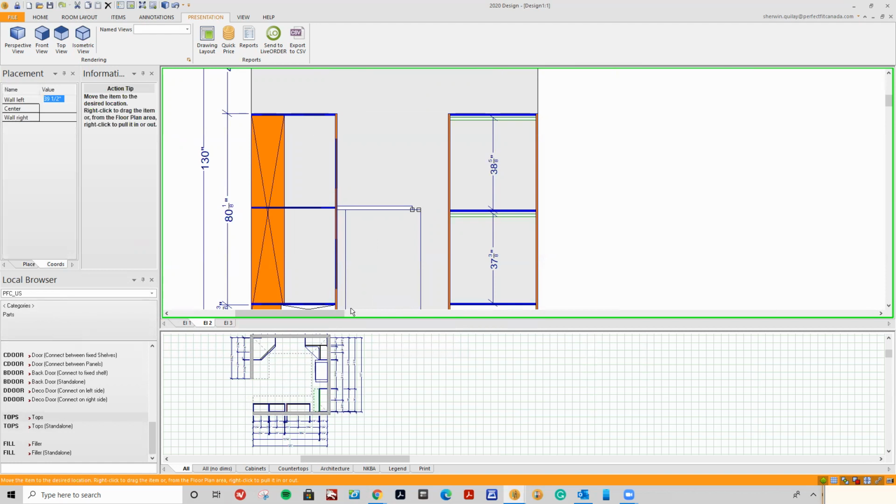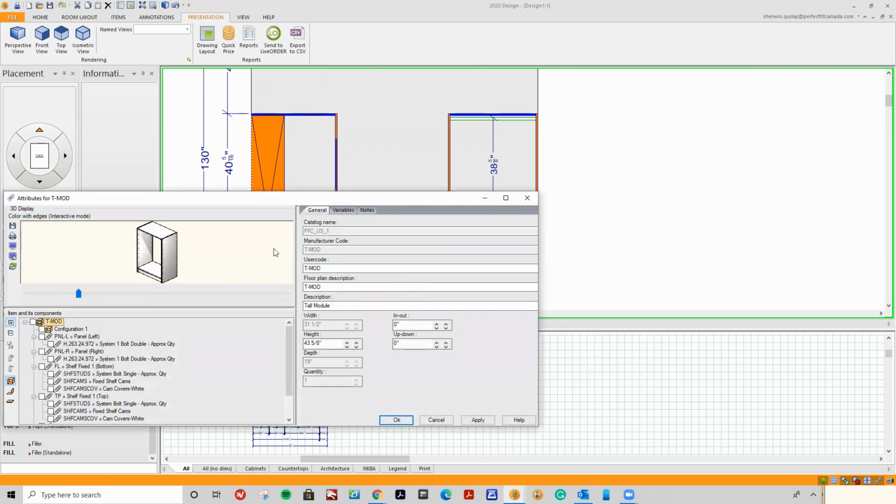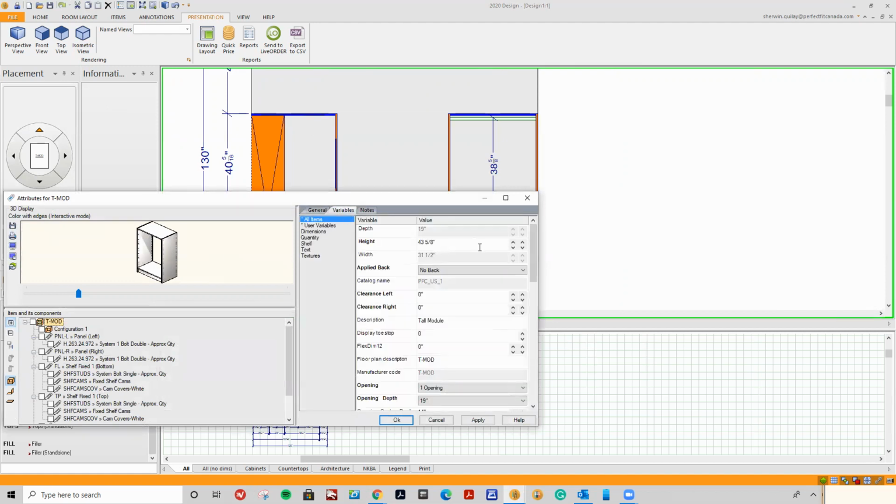Now, if I wanted bench seating, it would be the exact same premise. I can keep the depth the way it is, and I can simply go into my attributes and shorten this module down. Right-click on the illustration, left-click on my variables, and I'm going to make this to seating height. I typically will make the carcass roughly about 18 inches, 18 and 7/16. I'll click on apply and OK.